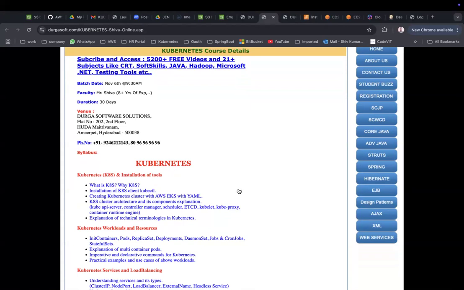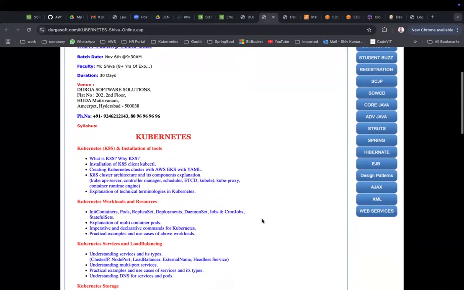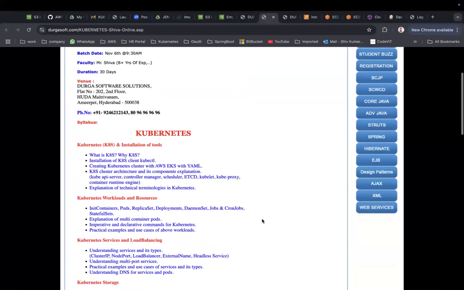And for today's class, I'm going to explain the syllabus that we are going to deal with as part of this Kubernetes course. We are going to start with the disadvantages that we have previously with Docker Swarm and why we are moving towards Kubernetes. What are the advantages that you are going to get when you deal with Kubernetes compared to Docker Swarm? There we are going to start.